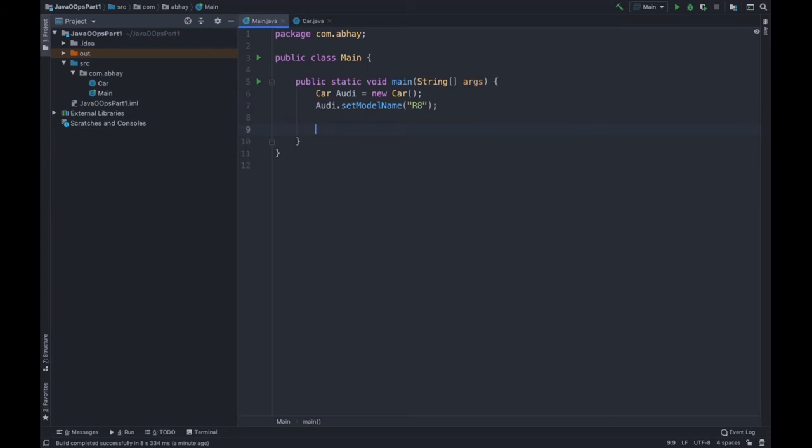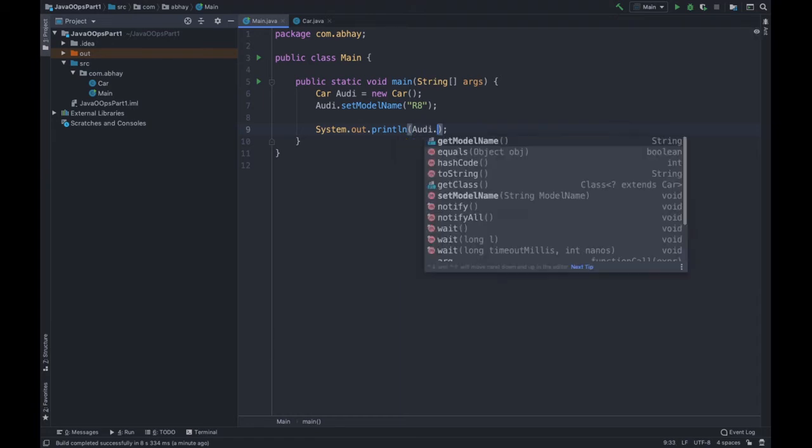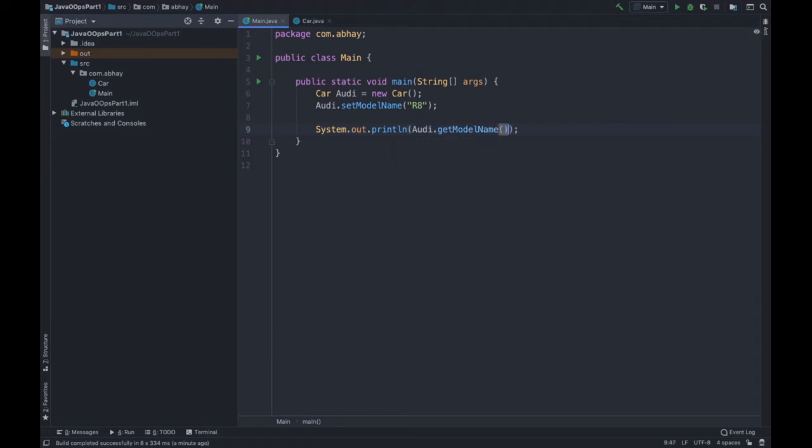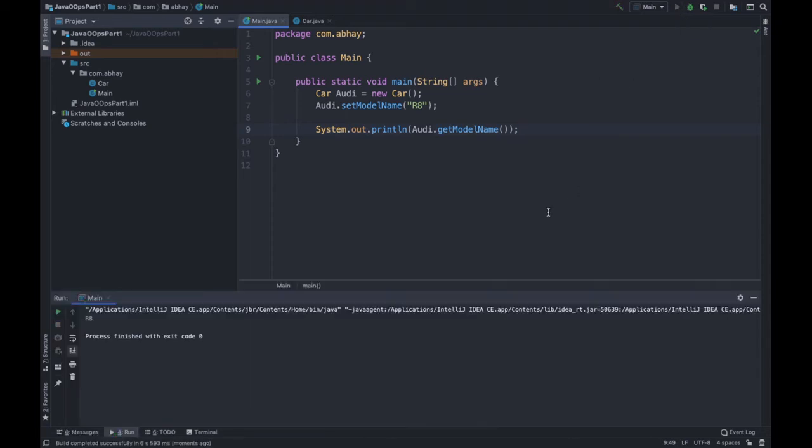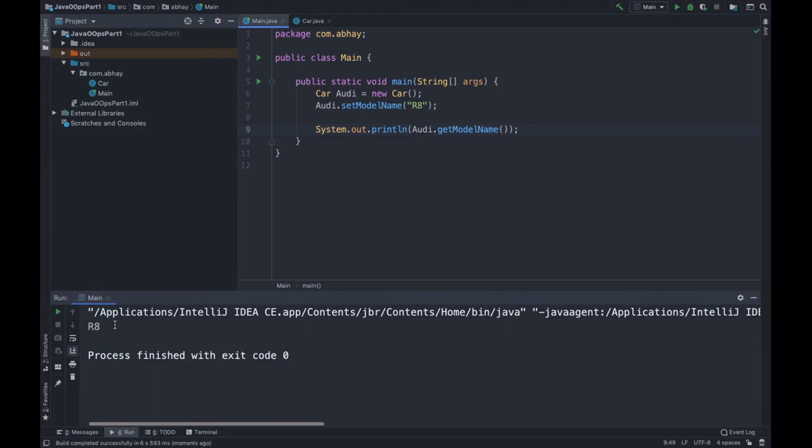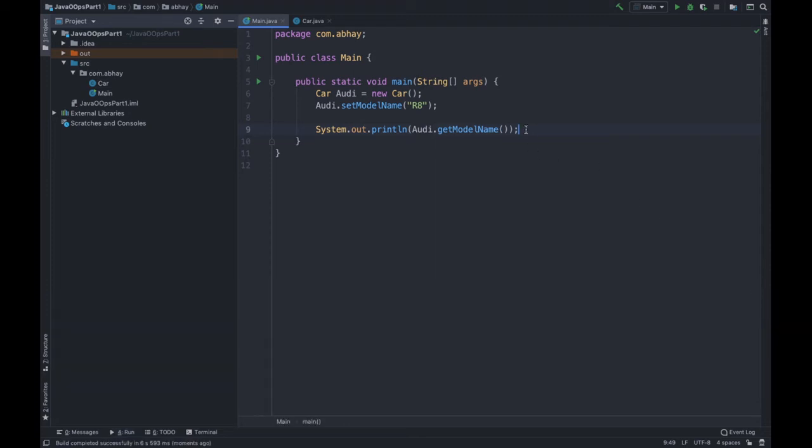Now let's print out this one. We have Audi dot getModelName here. Now this will simply print the model name. Okay, now let's run this one. As you can see, we got the model name R8 here, which we have set here. So that is what a getter and setter is.